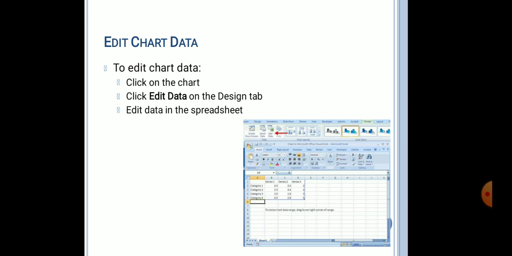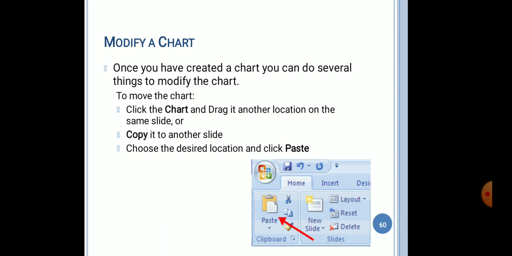Then how can we edit the chart data? To edit the chart data, you have to click on the chart, click Edit Data on the Design tab and edit the data in the spreadsheet. Now how can we modify a chart? So dear students, once you have created a chart, you can do several things to modify it. First, click the chart and drag it to another location on the same slide, or you can copy it to another slide, choose the desired location and click Paste.